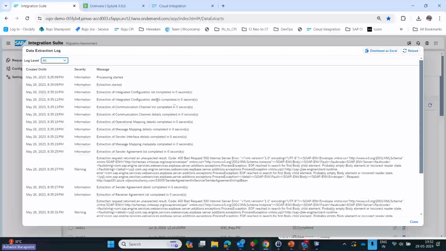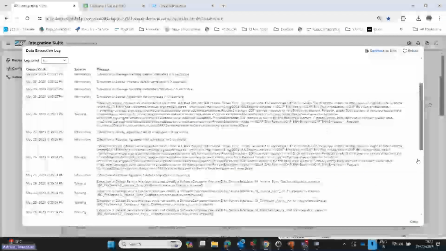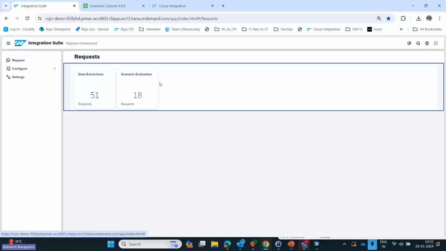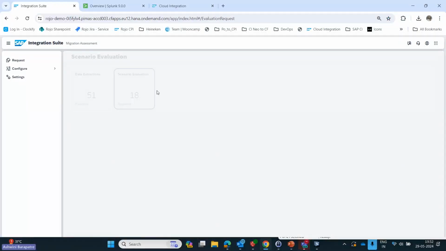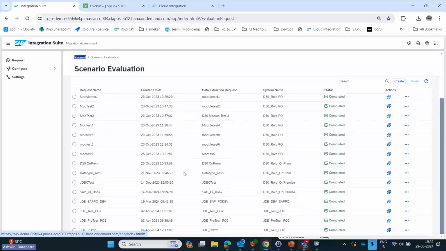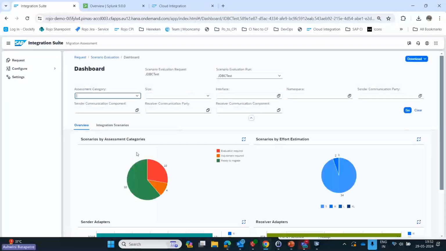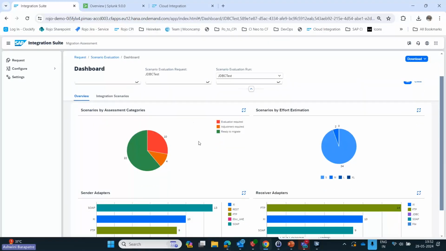It will extract all your ICOs, your operation mappings, service interfaces. Basically, all your PO objects will be extracted in this request. And once it is extracted, you have to run another request for scenario evaluation, where you will get a report. Based on the report, we will know how many interfaces or scenarios are there in your PO landscape, and out of which, how many are in the categories which Ankit showed: ready to migrate, adjustment required, or evaluation required. We can see the number of interfaces which fall into those categories.